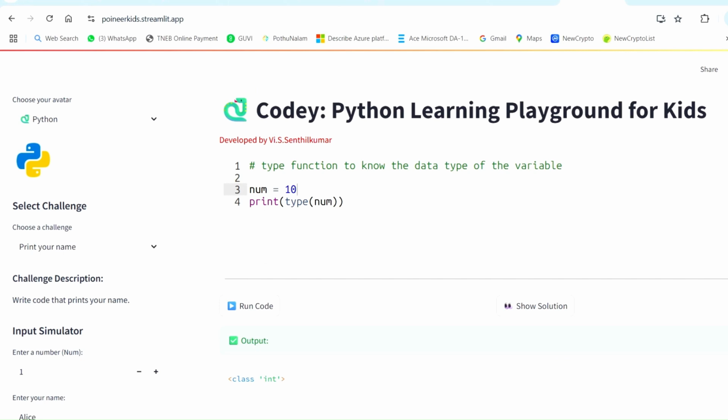Another useful function is the type function, to know the data type of a variable. For example, num is a variable name, and we are assigning integer 10 to that variable. If you want to know what data type the num variable is holding, we can use this type function. If we give the variable name inside the type function, it will print what type of data type it is. This is an integer data type, so if we run this code, class int will be printed.